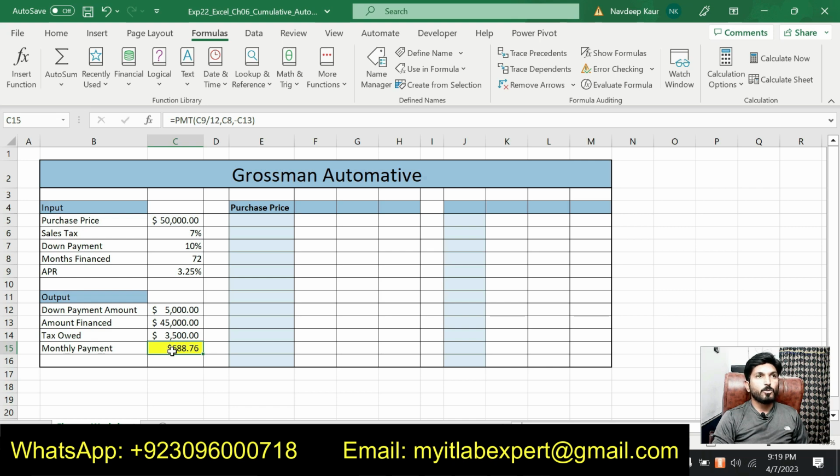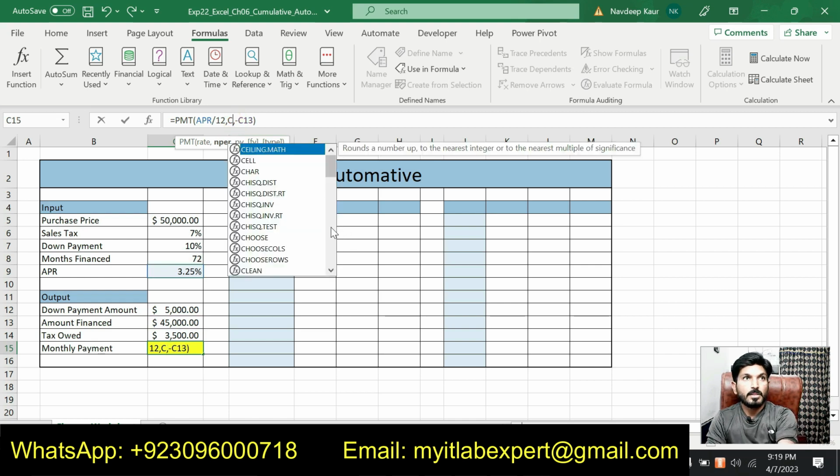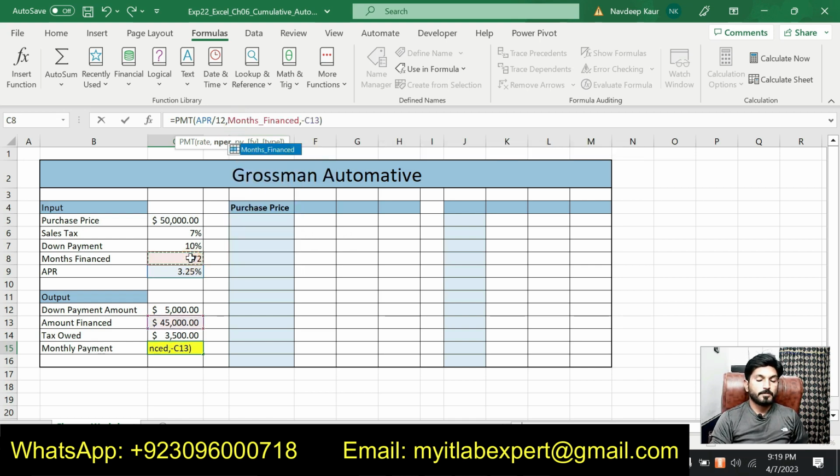So that is the monthly payment. Now we are supposed to change this formulas using the range names again. So C9, we will simply remove the C9 and click on C9 again. So you can see APR instead of C9. So we will remove the C8 and simply click on C8. And again remove the C13 and click on C13. So we have changed the cell to the respective range names and press enter. So value is again same.